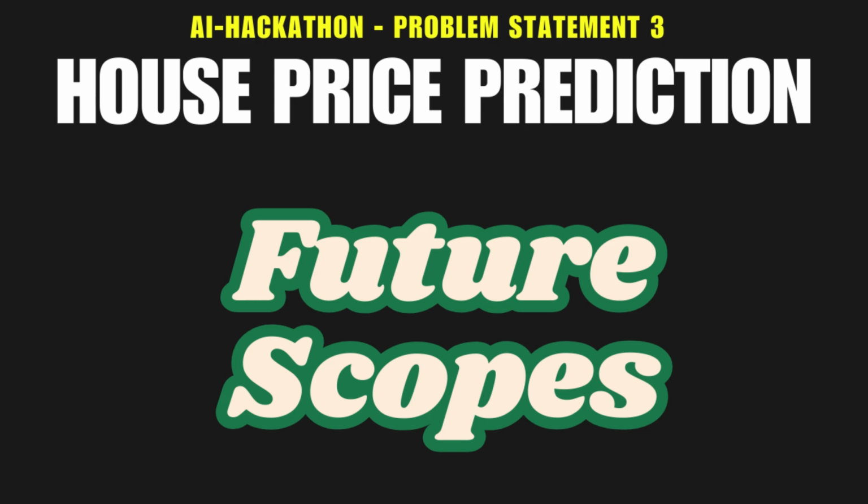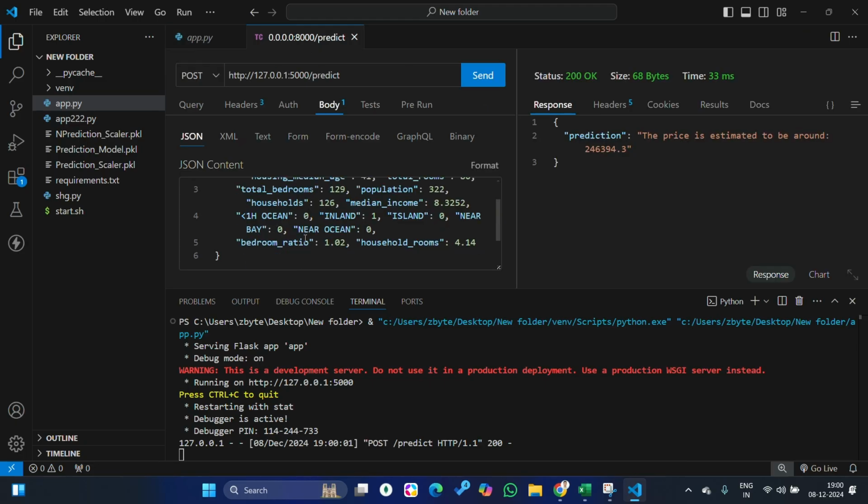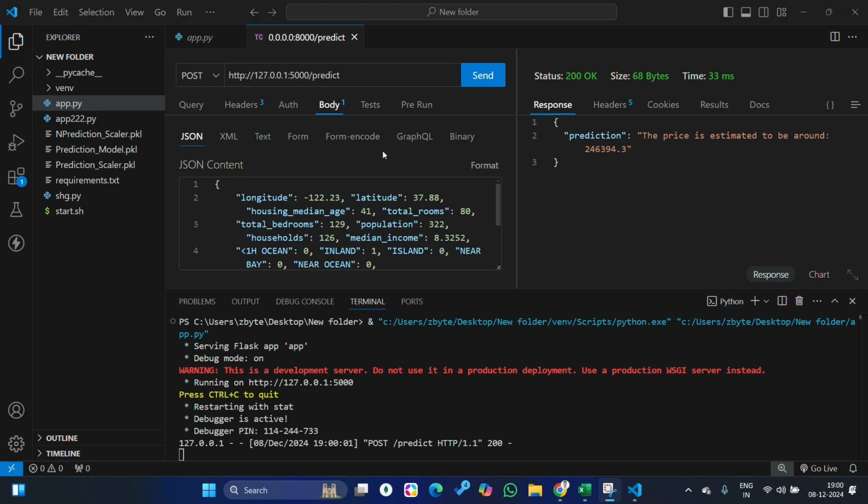Now let's talk about the future scope. My next step will be to create a web page, a full stack website where we can insert this data in a graphical format, and deploy that website so that other users can use it and solve their problems. Thank you.